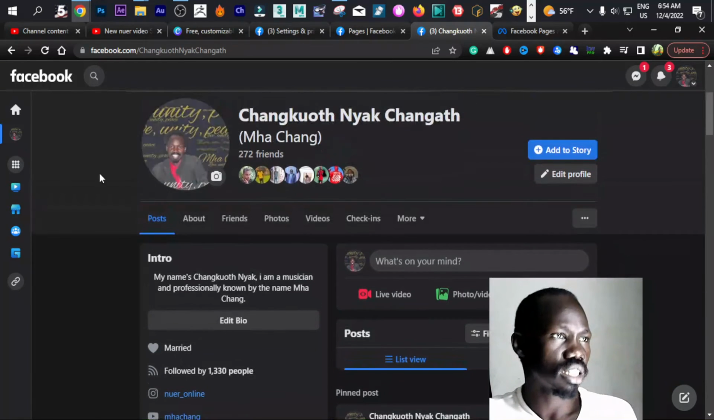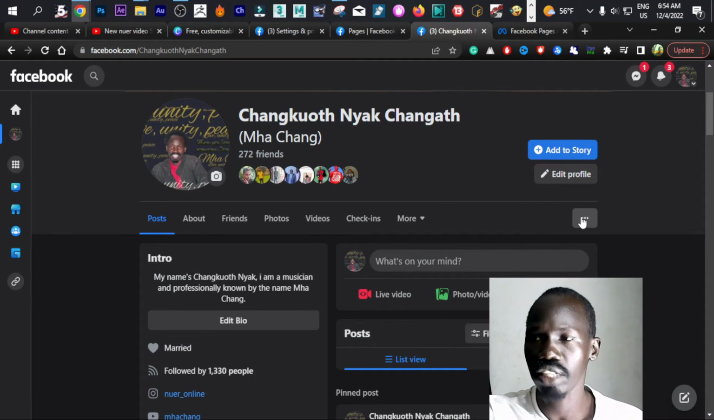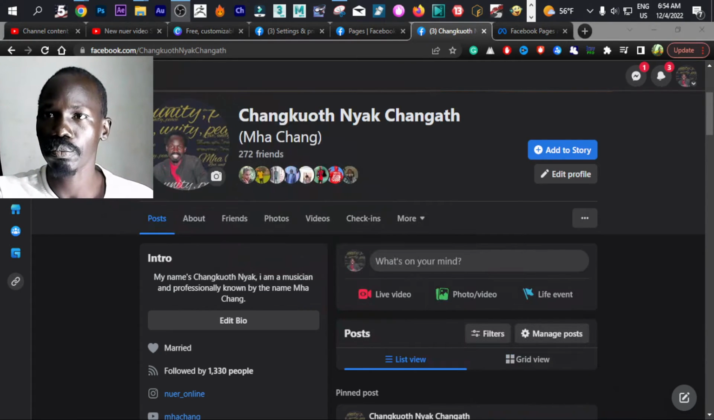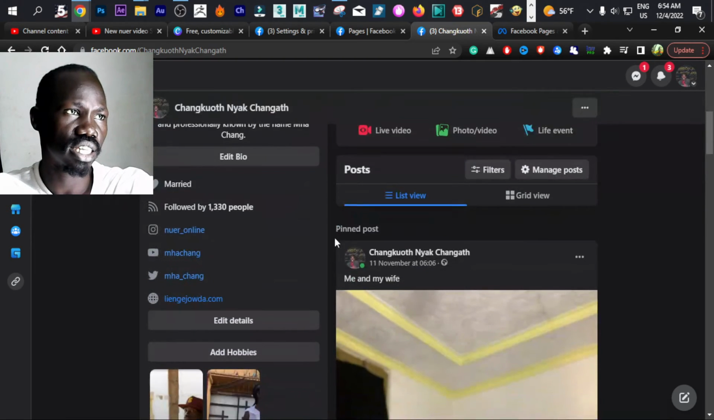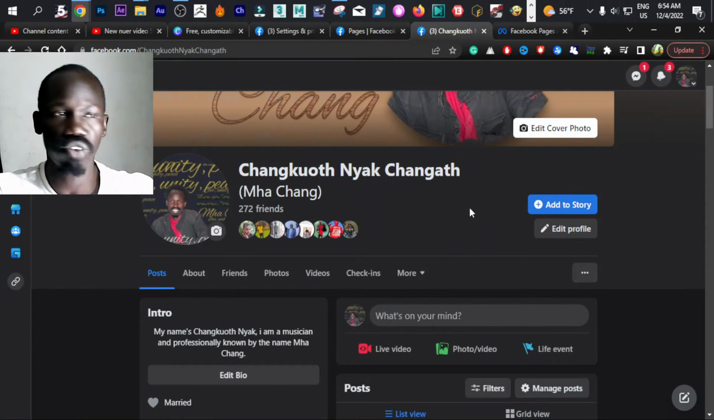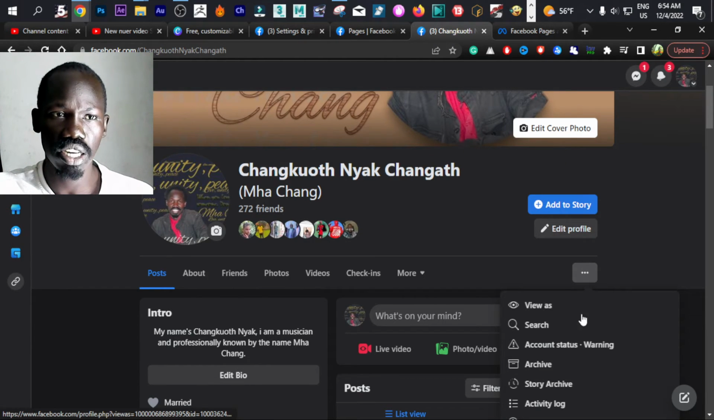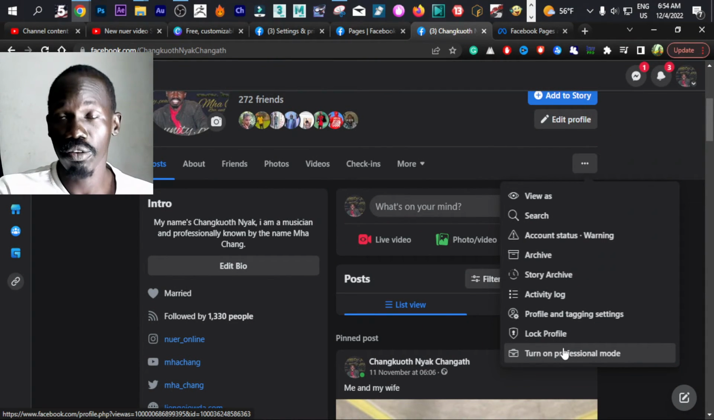So look, as long as you're on your profile right here, all you got to do is find these 3 dots right here. You can see this 3 dot. I'm not seeing anything that makes this a page right now. This is simply a normal profile, and all we got to do is click this 3 dot right here and scroll down. There's something called Turn on professional mode. This one. Okay, we are converting the profile right now.